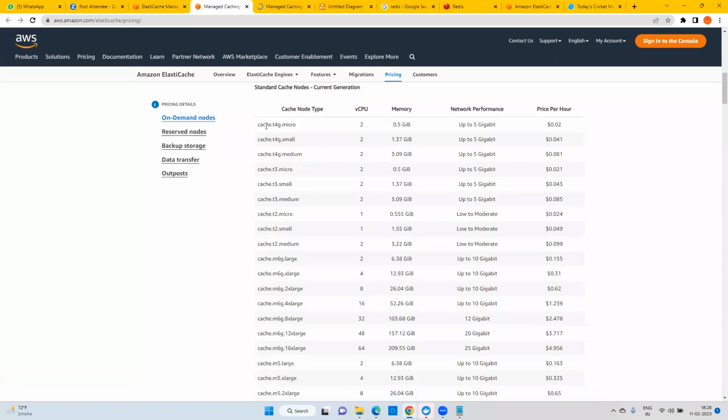This is a cost. Cache 0.5 GB, it is costing you 0.02 per hour. One thing I want to tell you here, just imagine this 16 vCPU instance has only 52 GB of RAM, 52 GB of storage. I hope you can compare with this CPU family of EC2. Let me open that, then it will be better to compare.